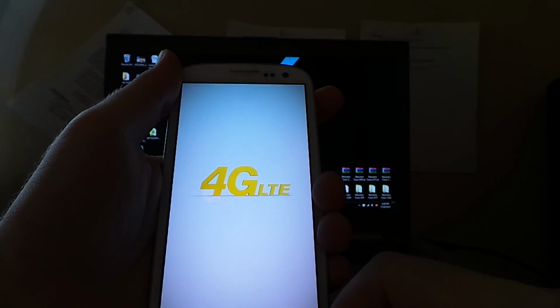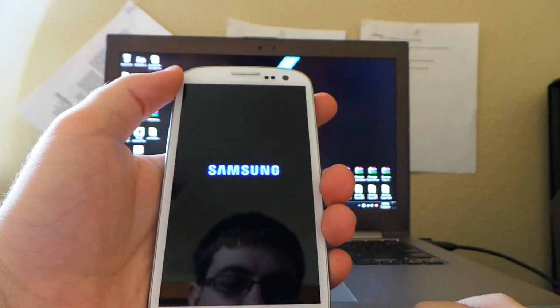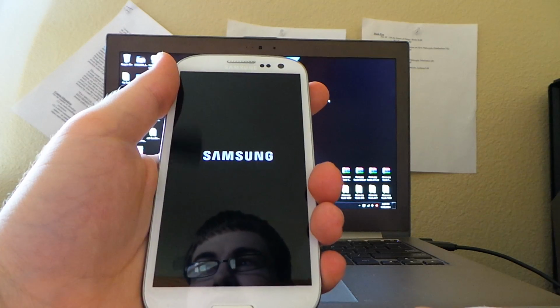Oh, white balance and darkness. Lovely. There we go. It's coming back. Let there be light. Indeed.